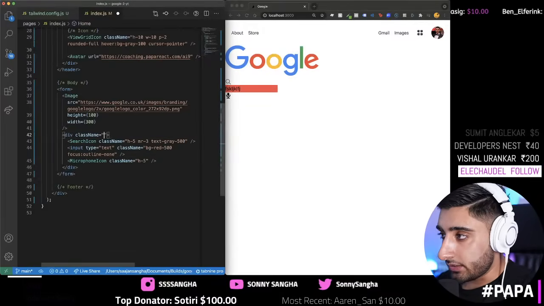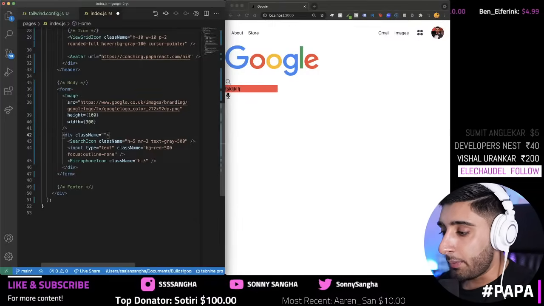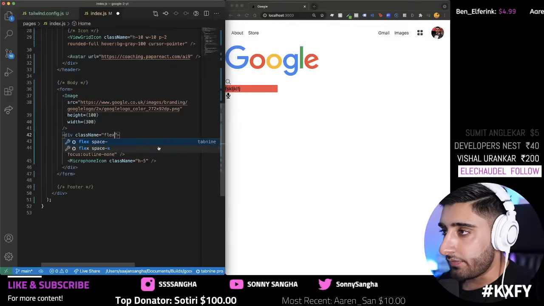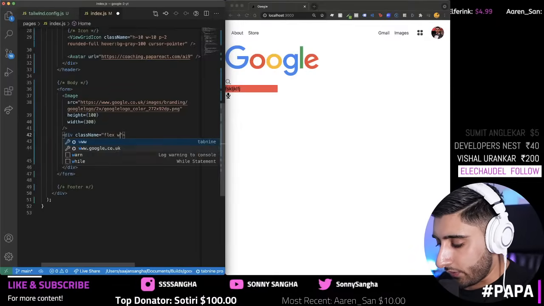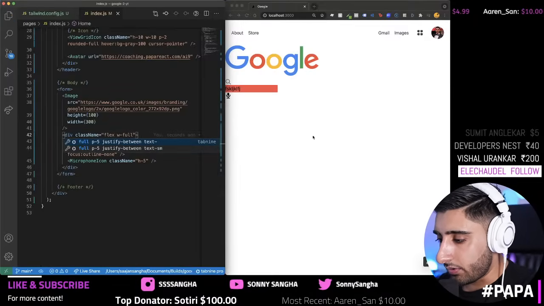Now this is where the magic sort of comes in. I'm going to say flex. Remember, it's mobile first design. So I'm going to say flex, and I'm going to say the width should be 4. So everything should go into a row and it should be using the full width.